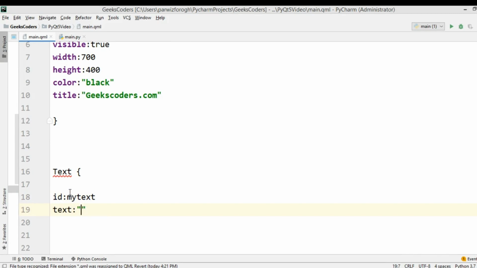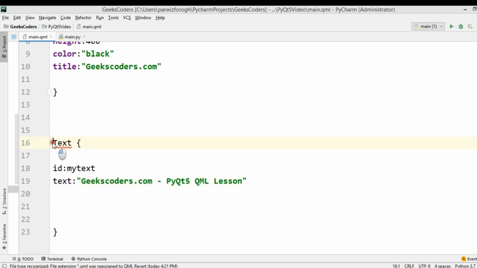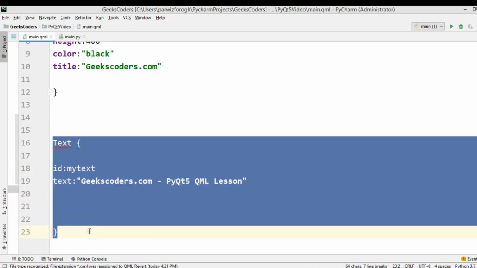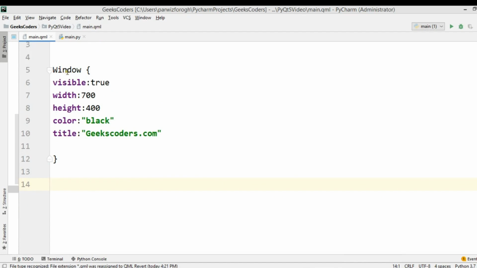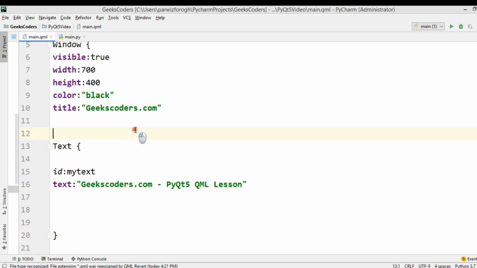So for example, geekscoders.com PyQt5 QML tutorial, or we can say lesson. So now we need to add the text in the window, so we cannot add this outside of the window. This is our main window. Now if you want to add widgets, you need to add those widgets in the window.